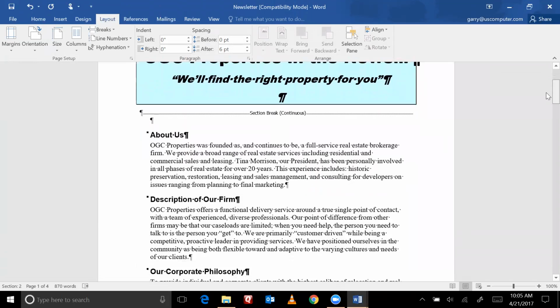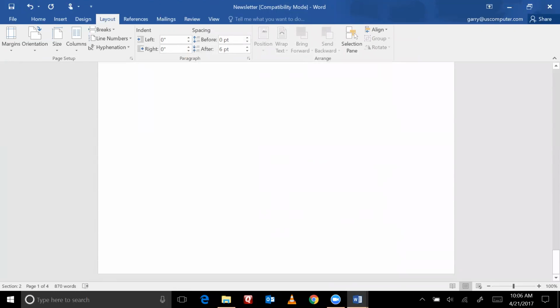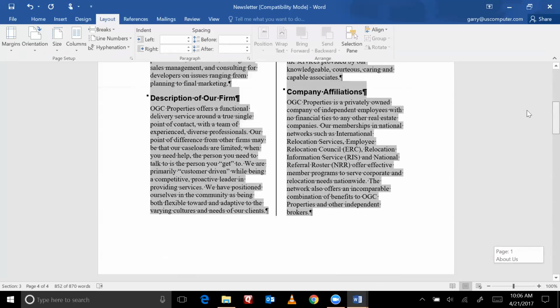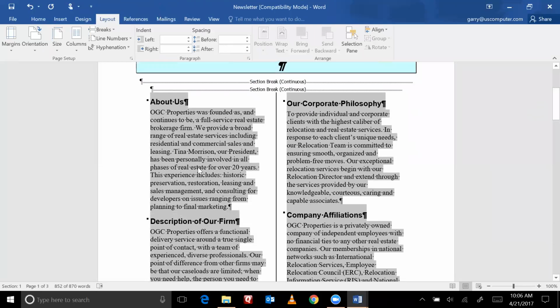So good question. Now let's say I really want this to be a newsletter, and I'd like it to be multiple columns. So I'm going to select the rest of the document, and again in my same page setup area in layout, there's a columns choice. I'm going to say 2, which would automatically make it 2 equal columns with a spacing in between.